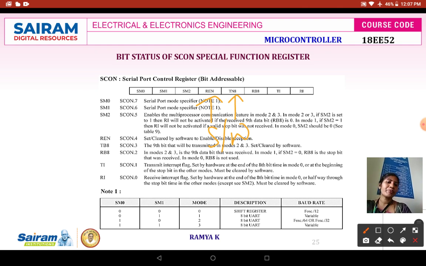Even here, RB8. RB8 means receive bit. Receive bit means this will also happen only with mode 2 and 3. So here also the 9th bit, in mode 2 and 3, will be received.